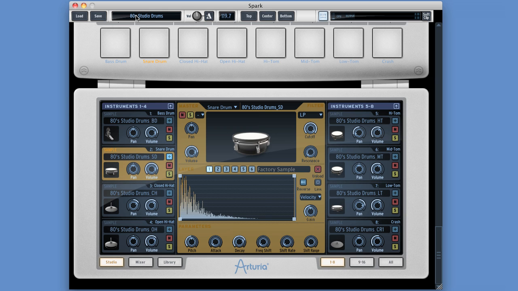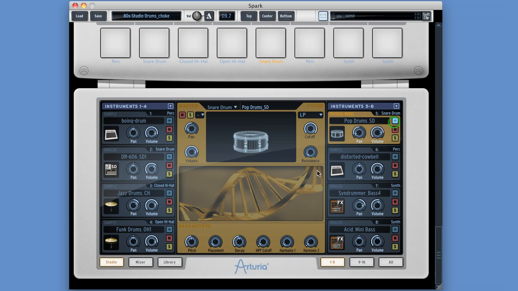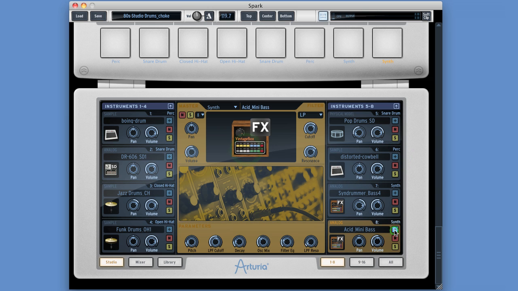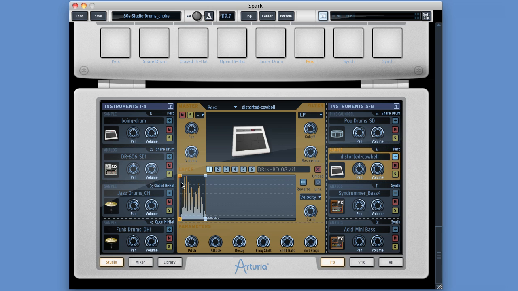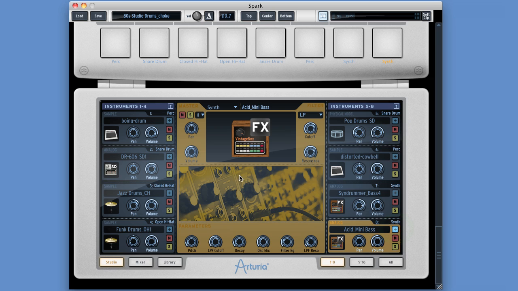Okay, I'm just going to load up a different project. Here we go. Now, Spark has three different types of instruments: physical model instruments, sample instruments, and analog model instruments, and they all have the exact same edit window, apart from, of course, sampled instruments have the sample window in the middle of the edit area. Physical and analog model instruments don't, so they just replace the sample window with a graphic.